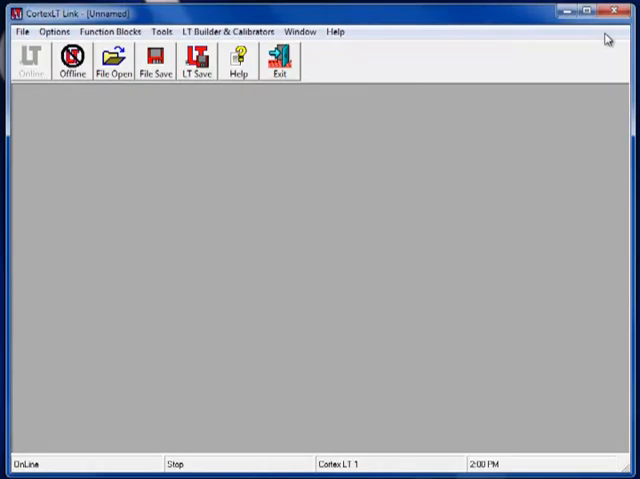Welcome. This short video will demonstrate programming a Cortex LT using the LT Builder. The Builder is a software wizard that steps the user through the process of creating an application. In this example, we will create a velocity mode center winder using dancer compensation.